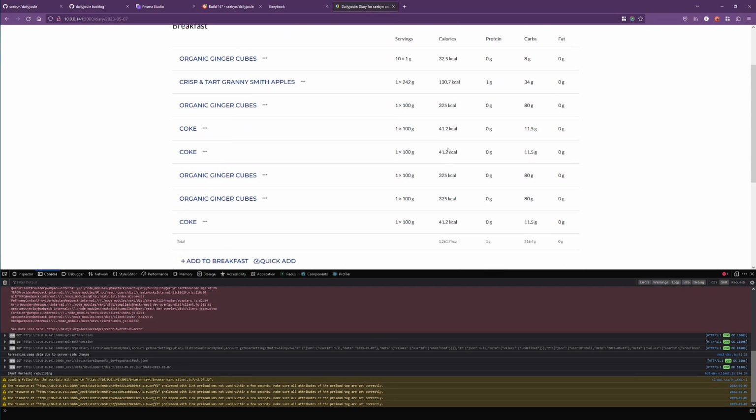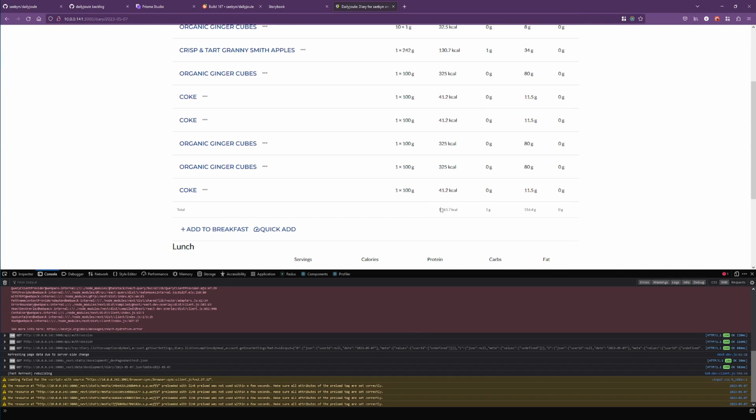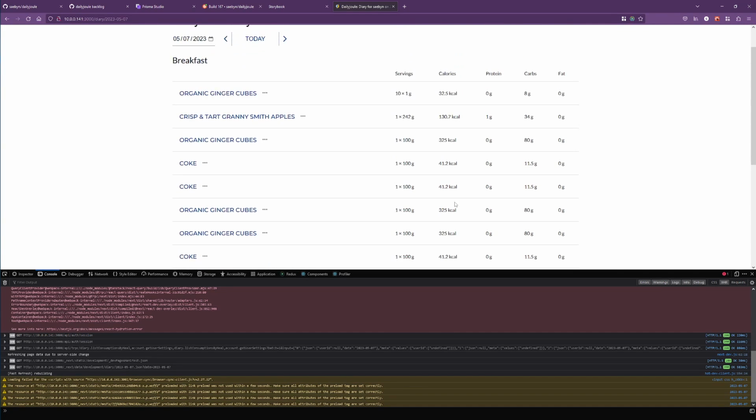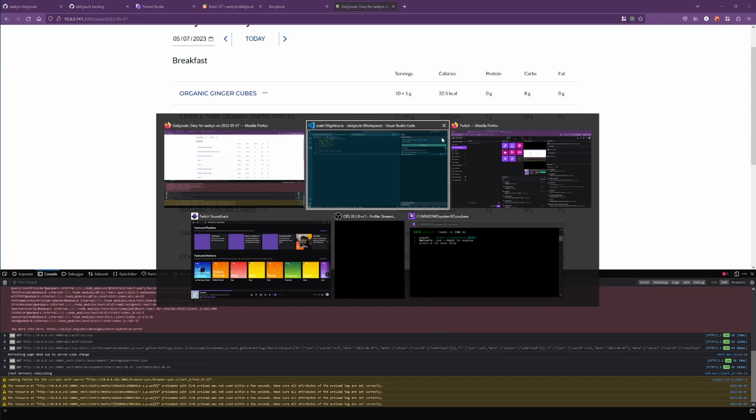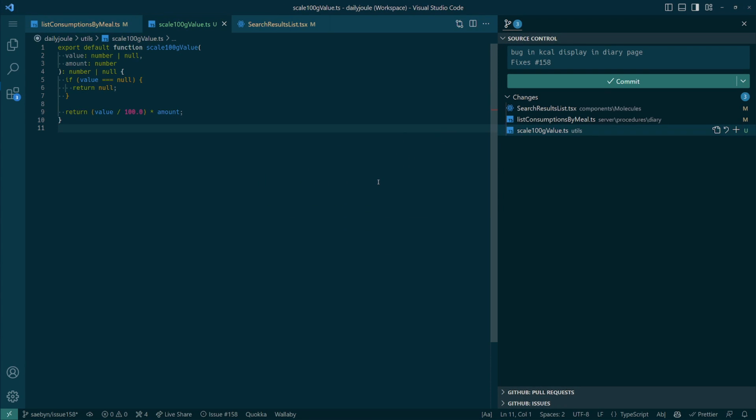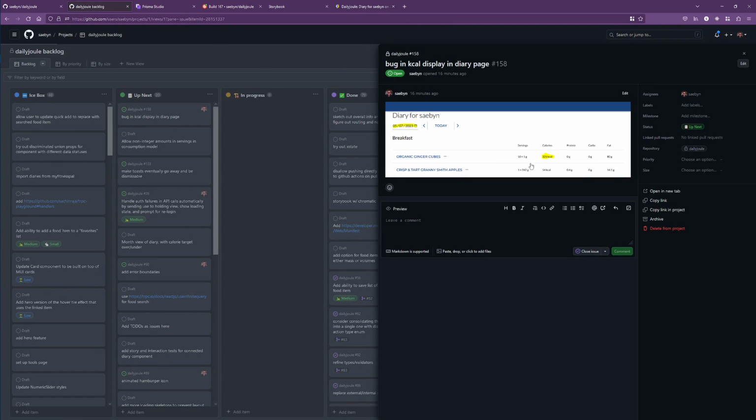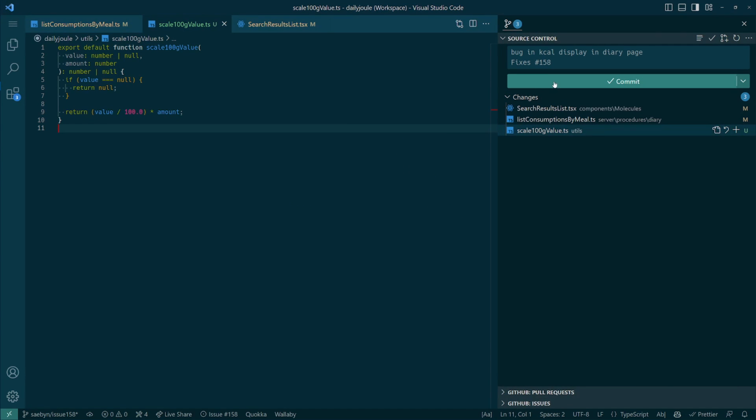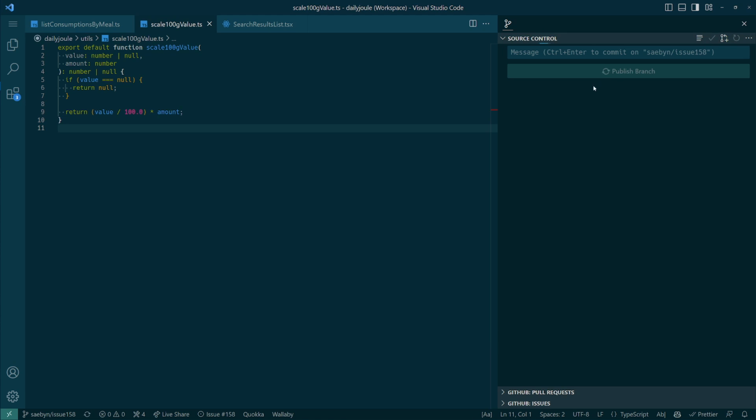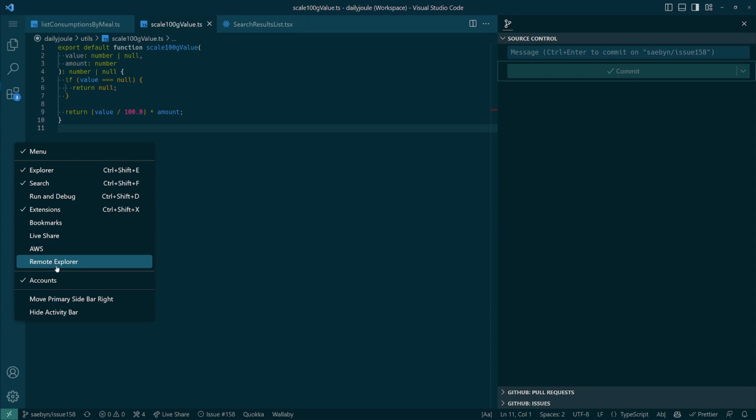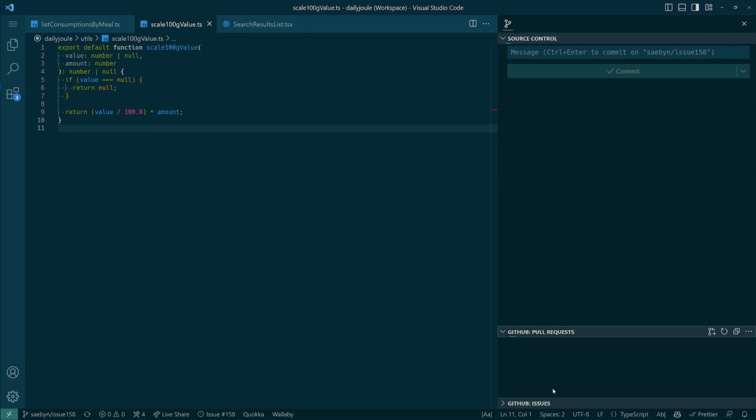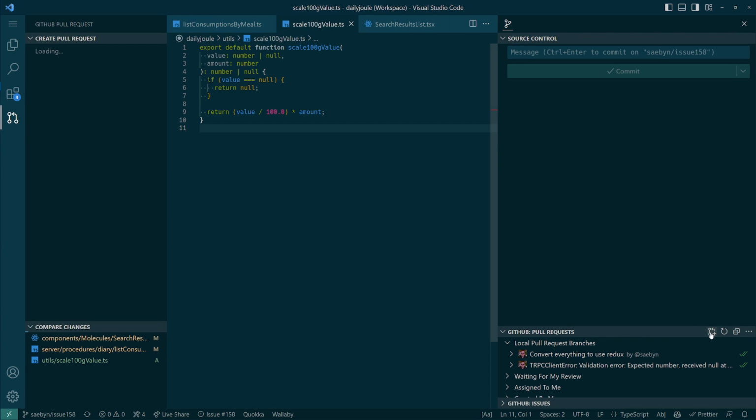So anyway, this is a hilarious breakfast of 1,200 kilocalories of sugar. All right. So I think we fixed this bug. Right, so yeah. Let's commit this. Publish branch. I used to have a thing here. I guess here. There we go.